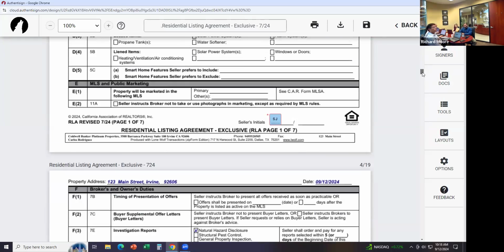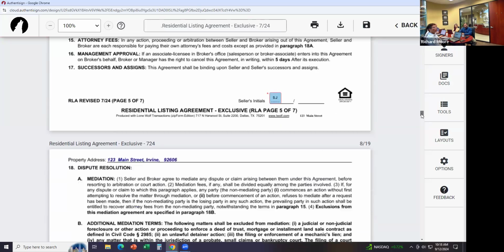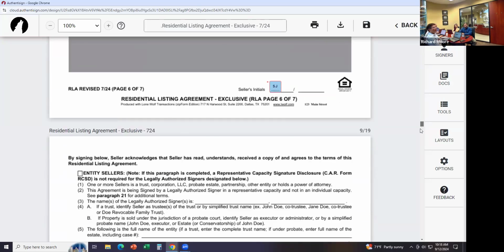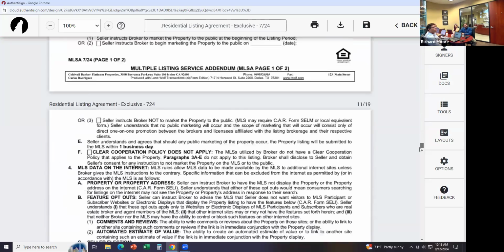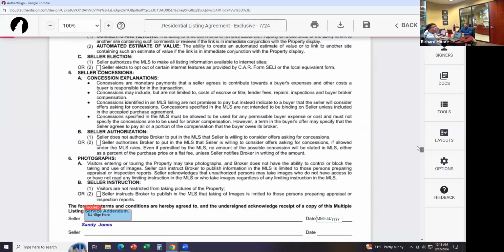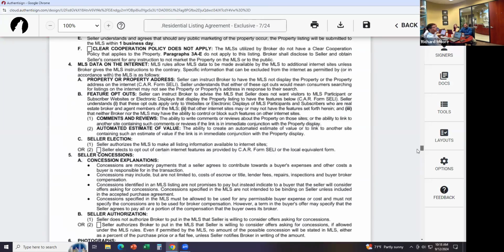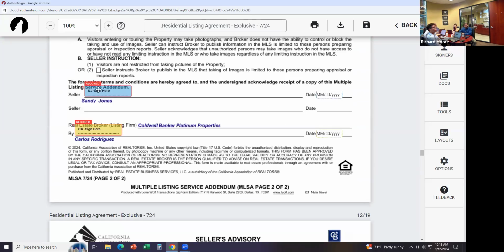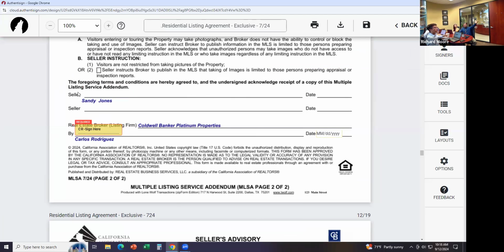So here, initial on the first page, so it says seller initials. We're gonna keep going here. Initials, initials, initials, and then signature. Keep going here. Signature, signature. Well, let's say here. It forgot to add. The system forgot to add a signer here. Okay, so there's a box missing.